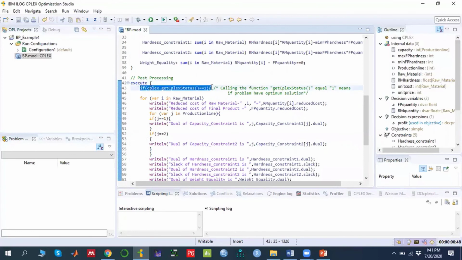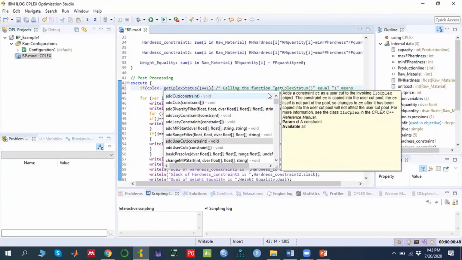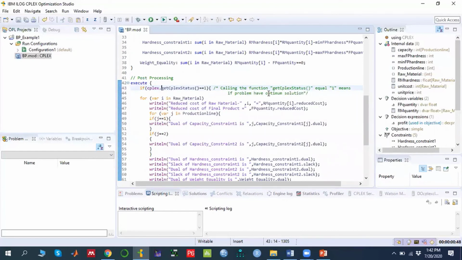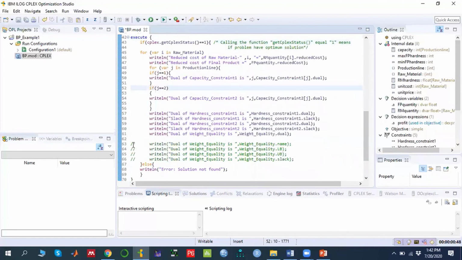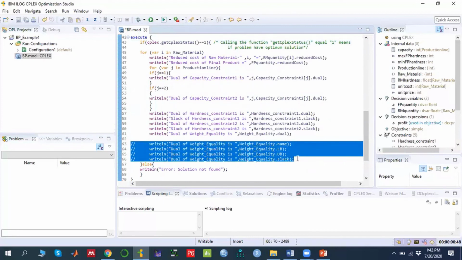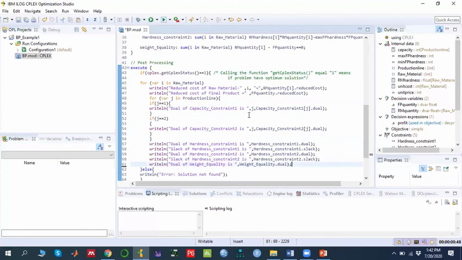Again, I'm writing down the condition if CPLEX dot get CPLEX status. So you can do that, right? If you write CPLEX and then the dot, you will get a list of functions available. So right now we are saying that I want to check the CPLEX status, I mean the solution status. So if it is equal to 1, that means if CPLEX is able to get the solution, then do this thing. So here we are basically using JavaScript. In the pre-processing as well as in the post-processing of the OPL language, we are basically using the JavaScript programming language.